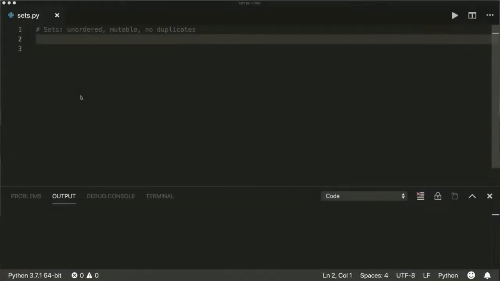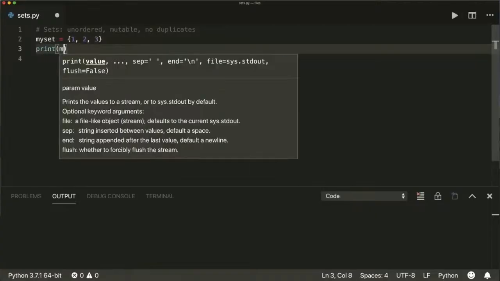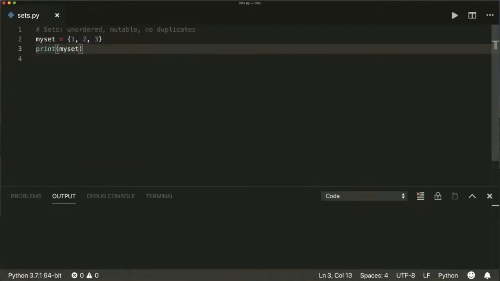A set is a collection data type that is unordered and mutable, but unlike lists or tuples, it does not allow duplicate elements. A set is created with braces, just like a dictionary, but we don't put key value pairs in it, but instead just single elements separated by a comma. For example, let's put some numbers in here and print this. Then we will see our set here.